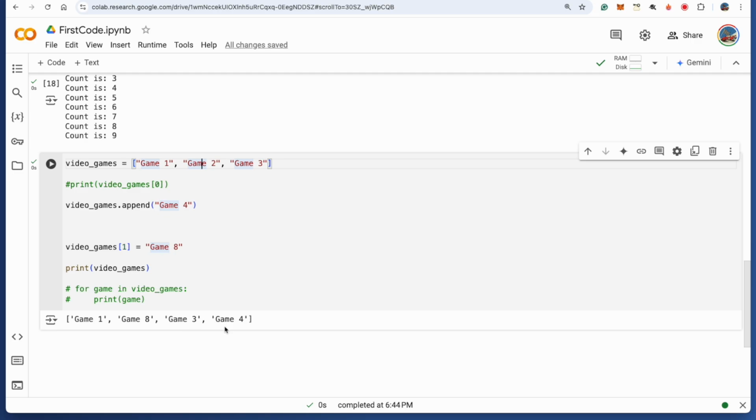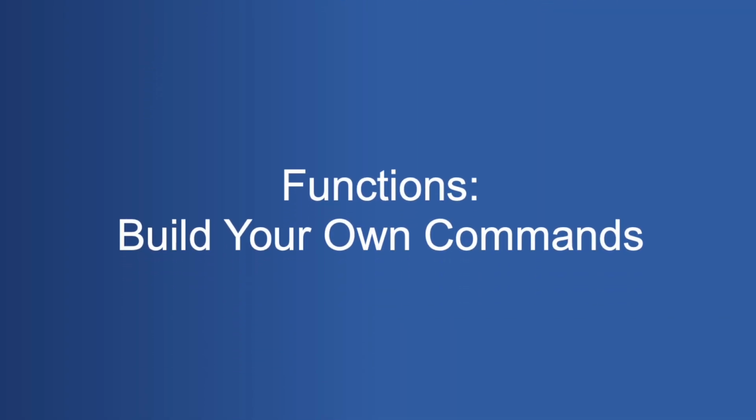And that's how you do that in lists. So that takes us to functions. Now we have already called some functions. We've called the print function. We've called the input function. What functions let you do is let you build your own commands.